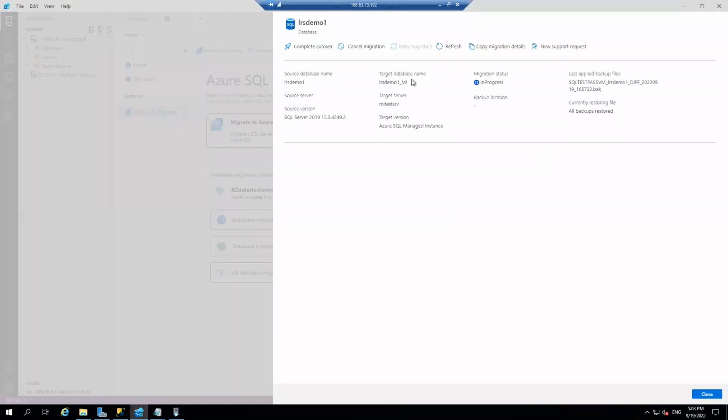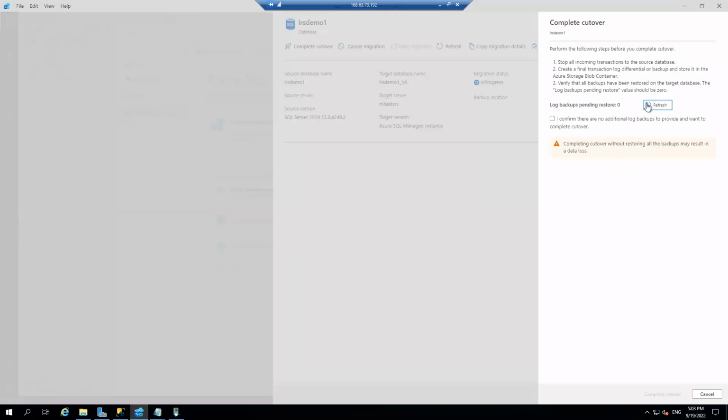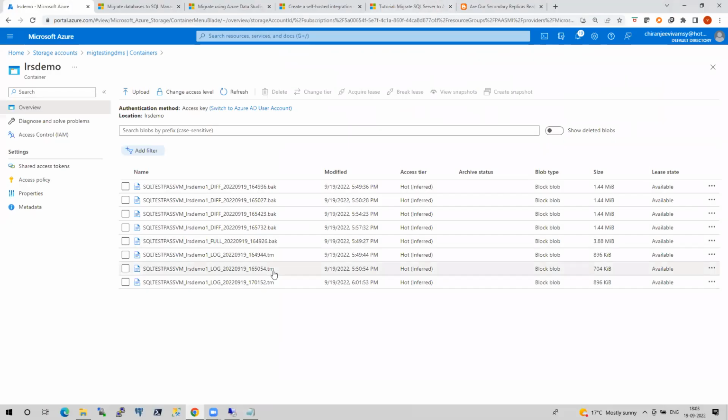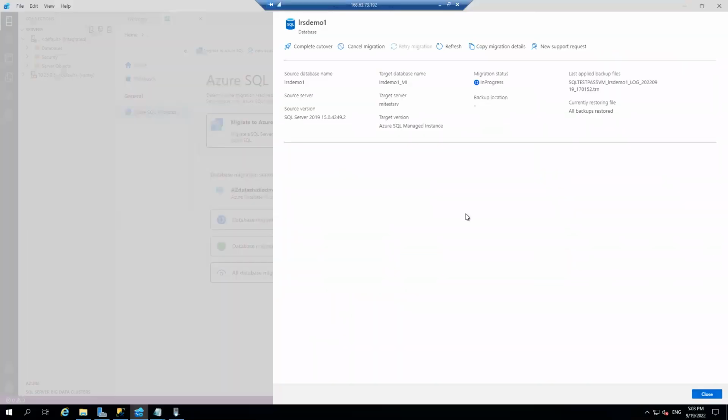Now I'll click on complete cutover and it has to say 1, or else we should just cancel this, and check whether it has applied that final log backup. It is still showing differential. No, it has applied 152. Let's check the 152, the last one, 61. It has applied that.